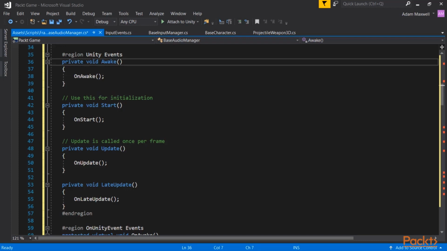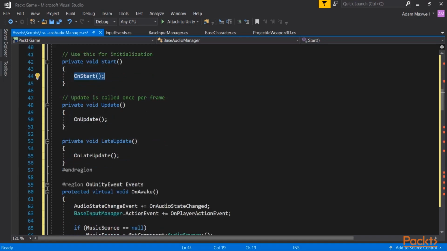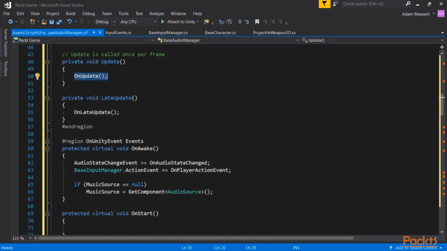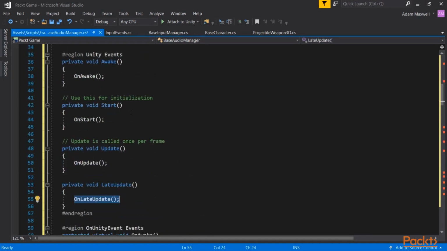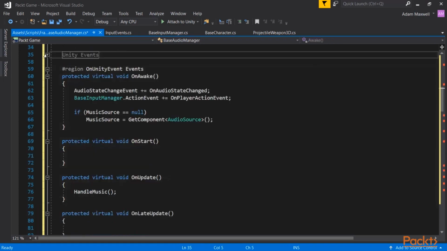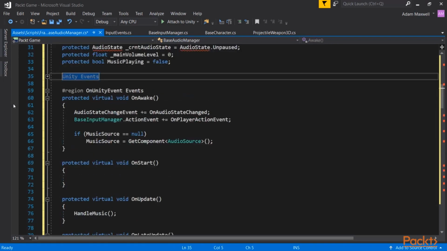So for example, private void Awake calls the OnAwake method, private void Start calls the OnStart method, private void Update calls the OnUpdate method, private void LateUpdate calls the OnLateUpdate method. Now, once these are entered this way, you never actually want to have to edit this code again. So you can just collapse the region, then it'll clean itself up and get out of our way, and so we can work on our next stuff.